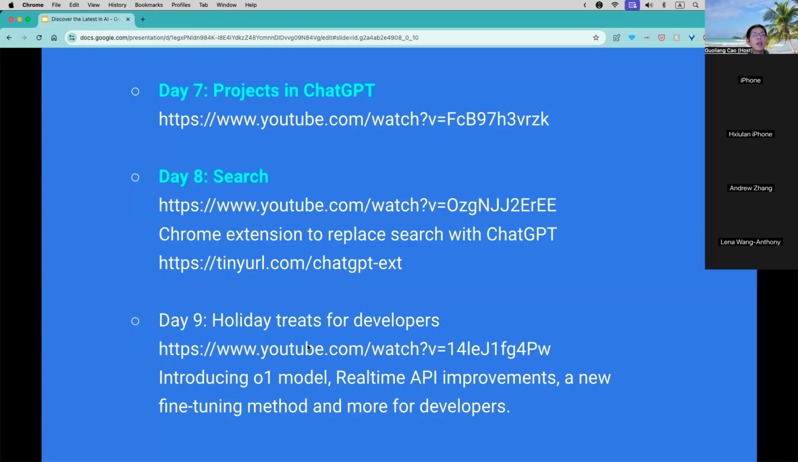On day 9, they announced some holiday treats for developers. Pretty much, most of the functionalities they announced will be available through APIs. For example, the new o1 model, and they have some real-time APIs and the reinforcement fine-tuning method. They are all available to developers. I did not read too much, so I don't know about the details. If you guys are interested, you can always go watch this video and go to the website.